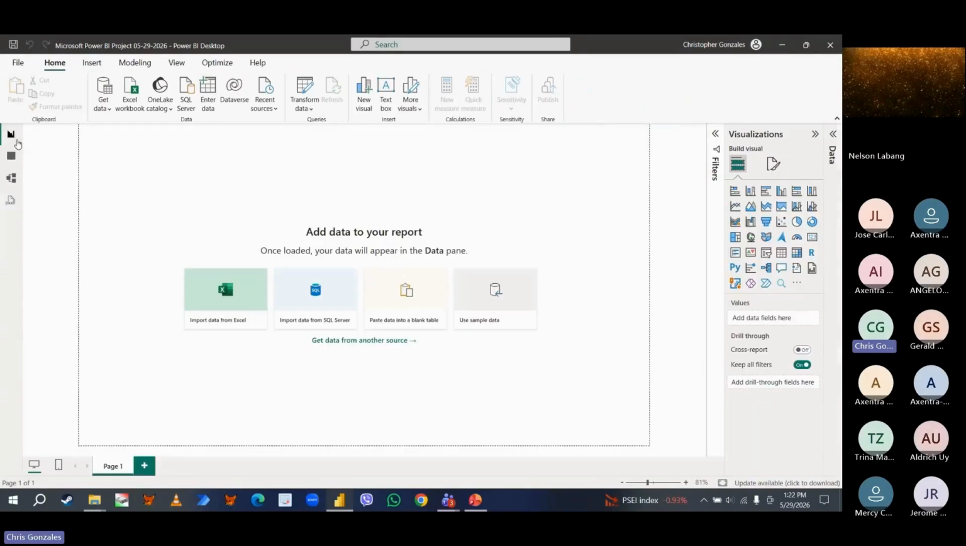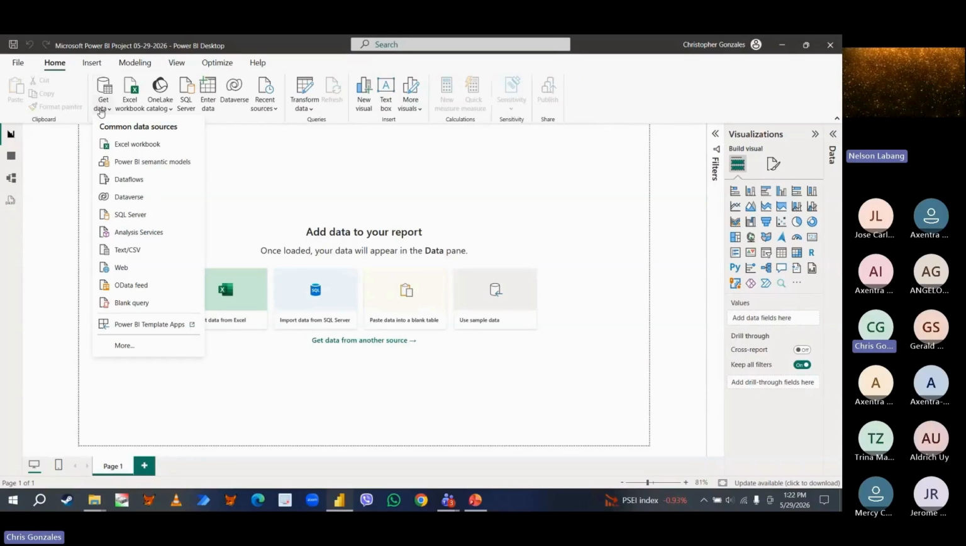Now, since we don't have any data yet, what's the first step? The first step is to click the Get Data button. This is where you can insert or feed Power BI with your existing table references, whether it came from an Excel file, CSV, or SQL database. So you can actually click the Get Data.